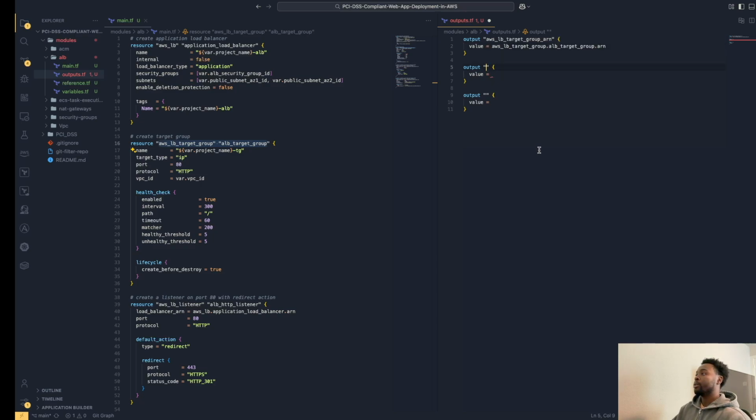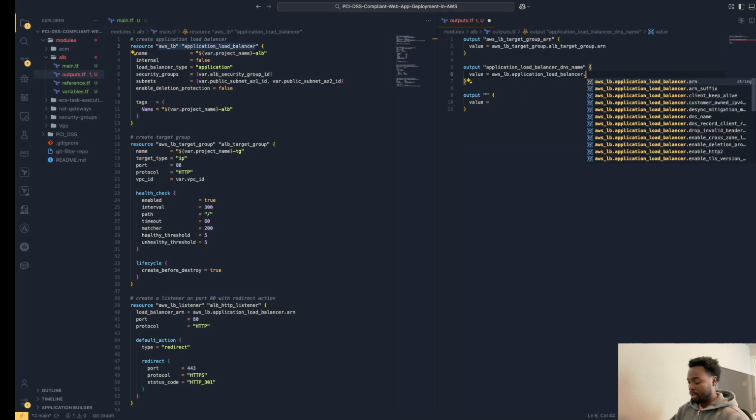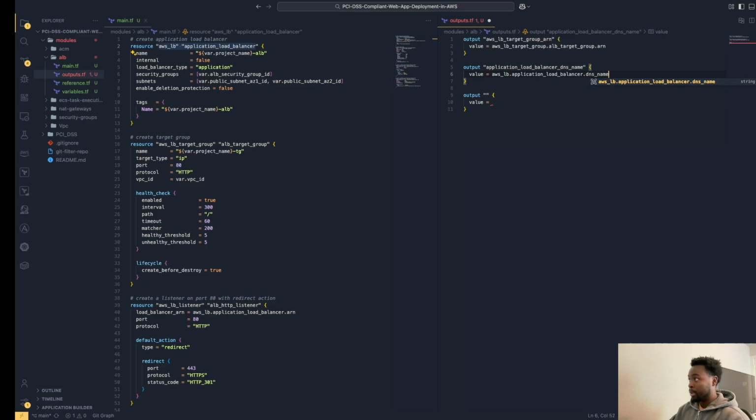The next resource we're going to output will be ALB DNS name. So we're gonna call this output our application load balancer DNS name. So application_load_balancer_dns_name. And the value, we're gonna get it from our application load balancer. So I'll copy that resource type and reference name. I'll paste it. I'm also going to take away the quotes, add a period, and at the end I'll add another period and type dns_name.